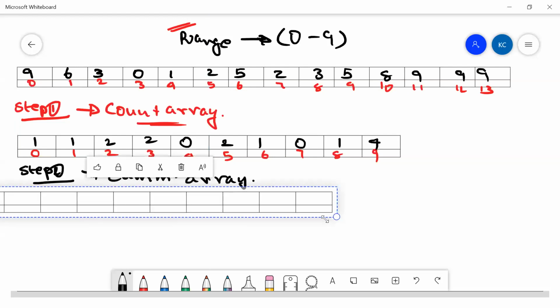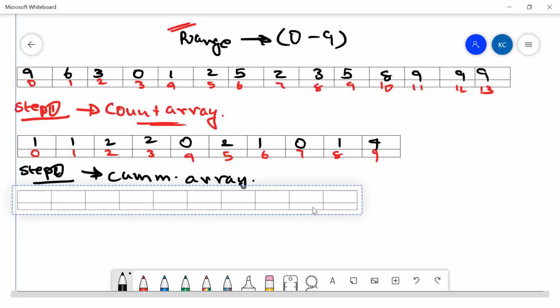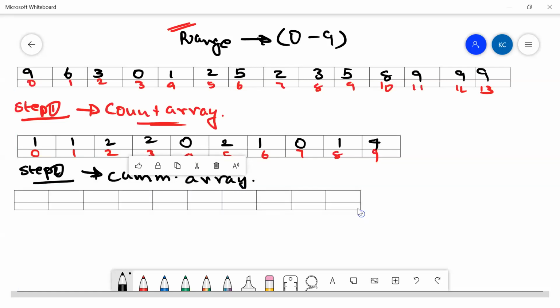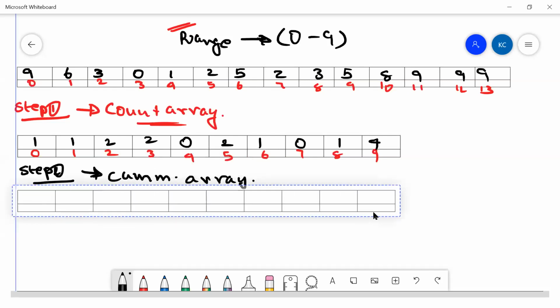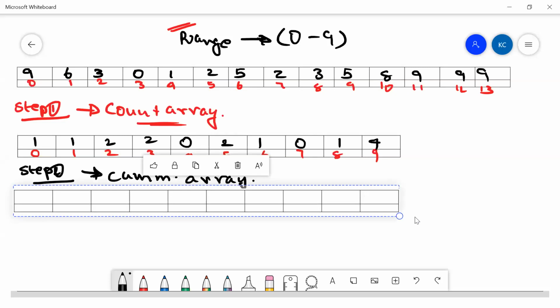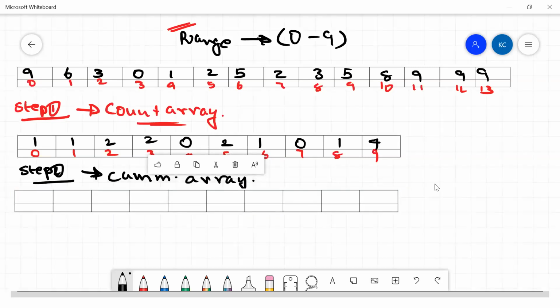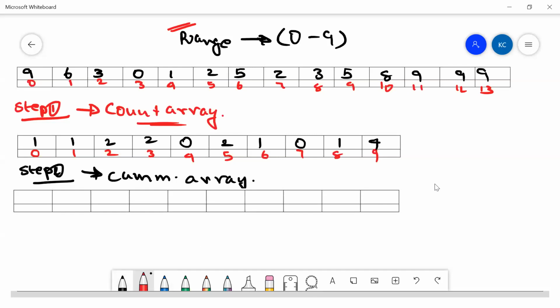Maybe I'll try to increase its size. This is my cumulative array, guys. A cumulative array is nothing but the sum until a particular index. Again, I'll maintain the indices also: 0, 1, 2, 3, 4, 5, 6, 7, 8, and 9. These are my corresponding indices. What I'll do is copy whatever is in the 0th index of my count array, so I'll put 1 over here.